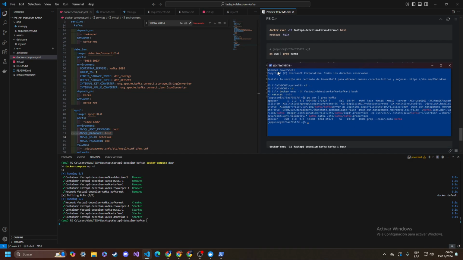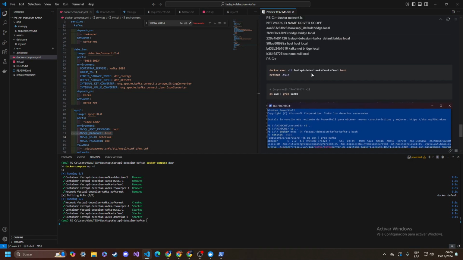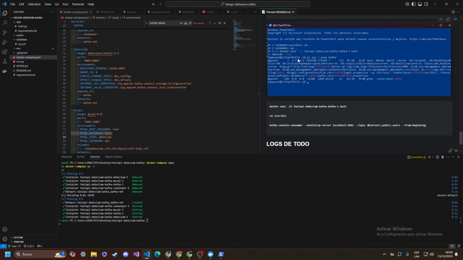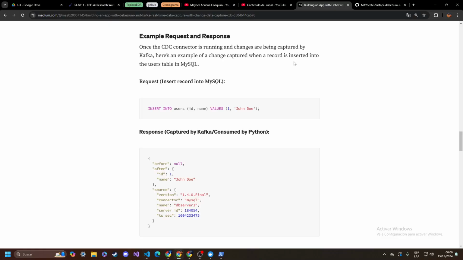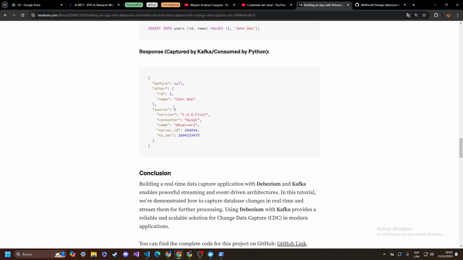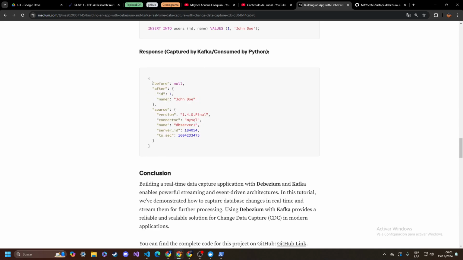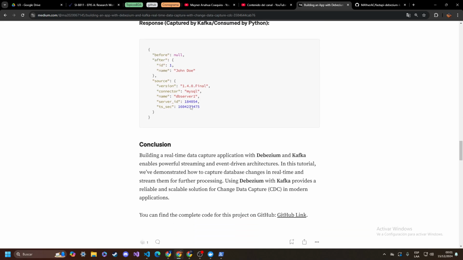The next is docker exec -it fastapi-debezium-kafka-1 bash and ps aux | grep kafka. This is the response. And in response Kafka returns a JSON result similar to this, with before null, after with ID, name, and other values.